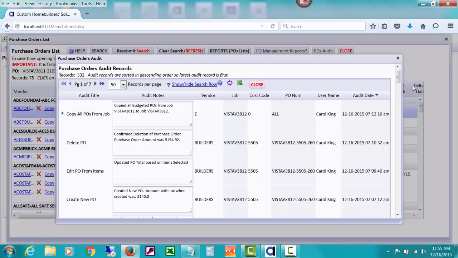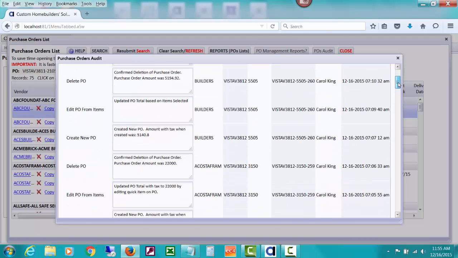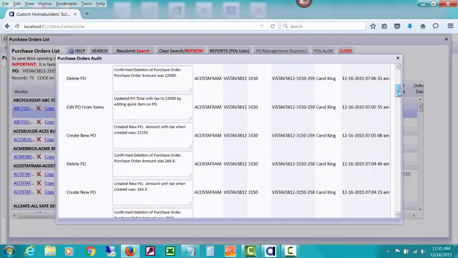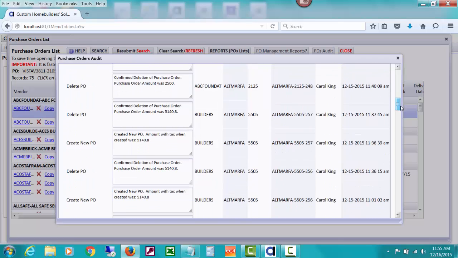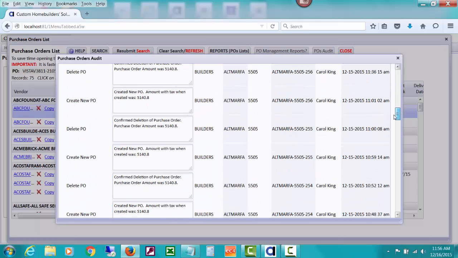It shows the latest audit record at the top, and you can do some searching here to find just POs that have been deleted. But see how this says confirmed deletion of purchase order. Amount was 5140.8. This is the vendor here. This is the job. This is the cost code. Who did it and when.